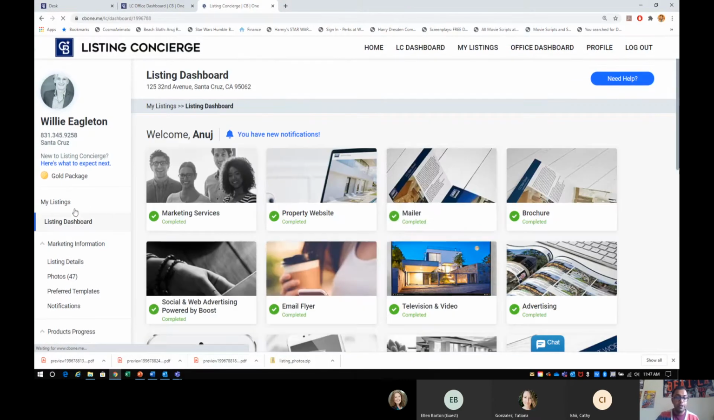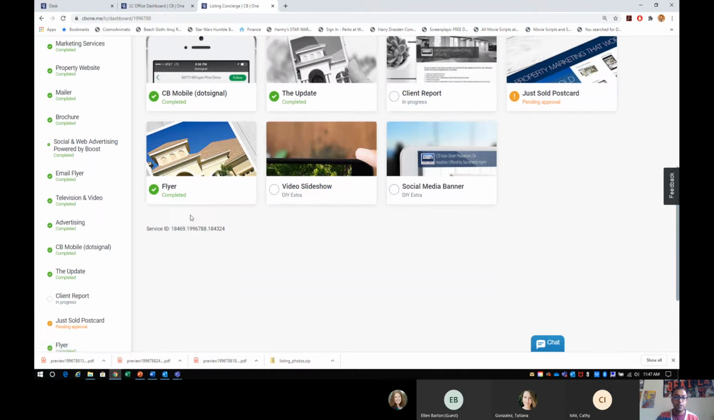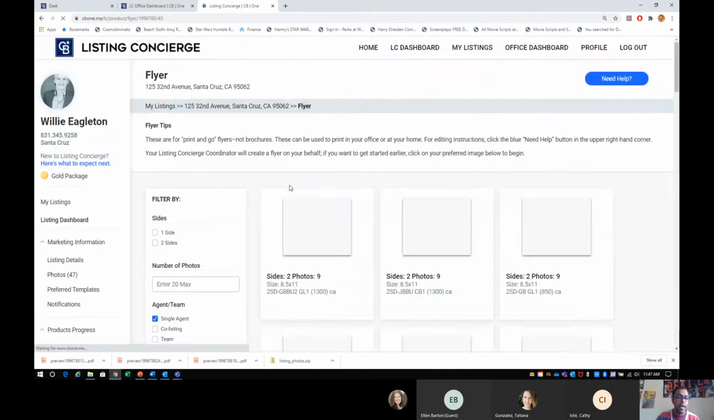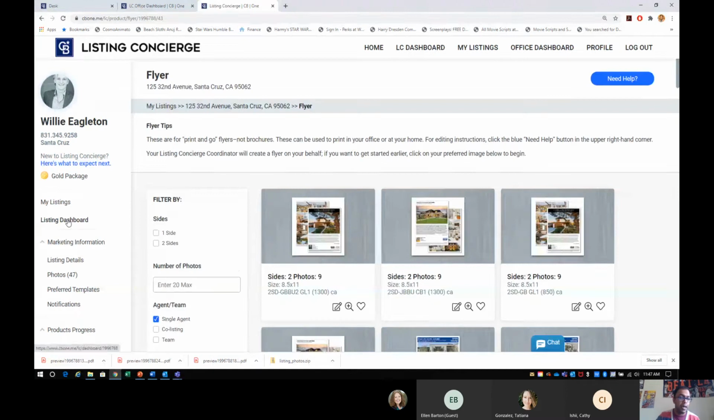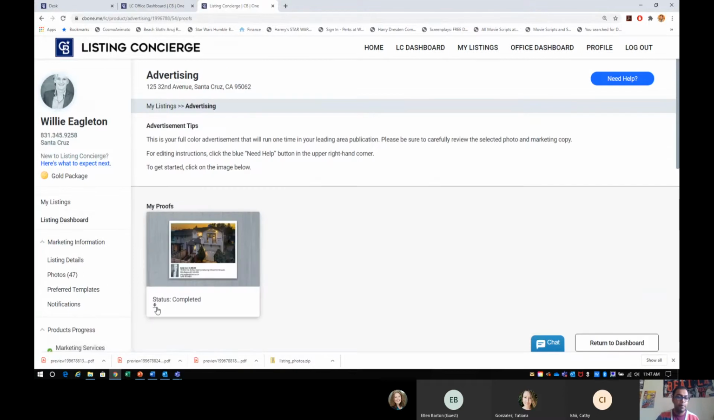Back to the dashboard. We just did the flyer. I think I forgot to actually download the ad. So let me do that real quick. Bam.